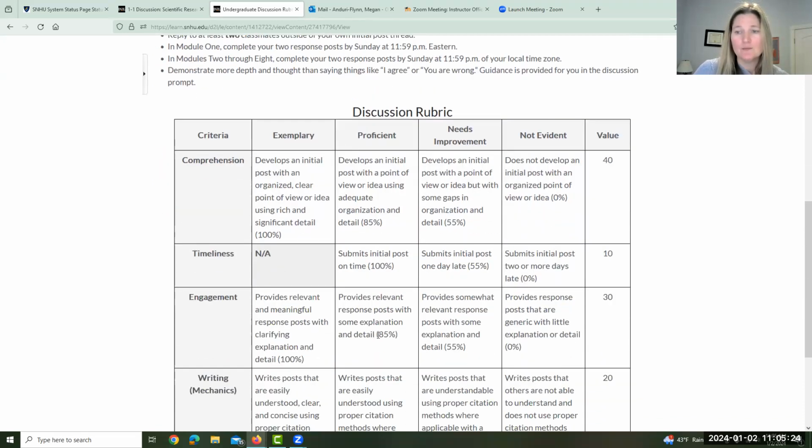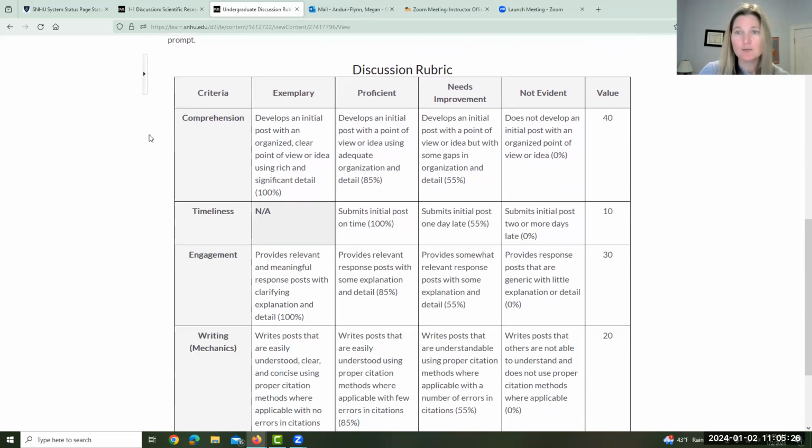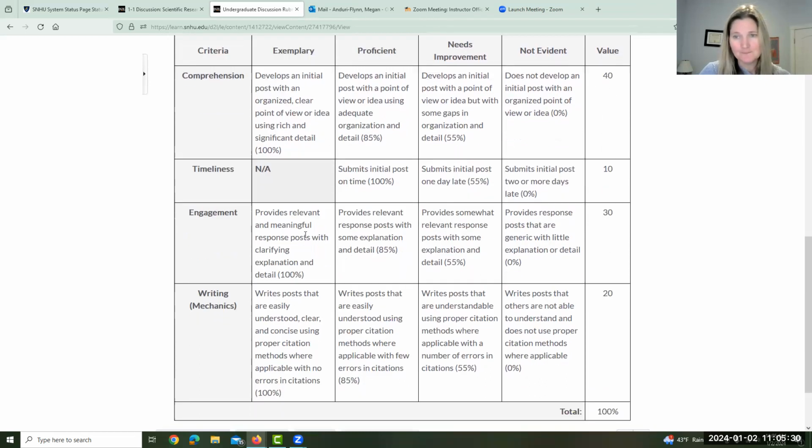Okay, so when we take a look at our rubric, the initial post is about 40% of the grade. And then the 2 response posts are about 30%. And then you are also graded on if you submit the post on time. Okay, so 10% of your grade is based on submitting it on time.